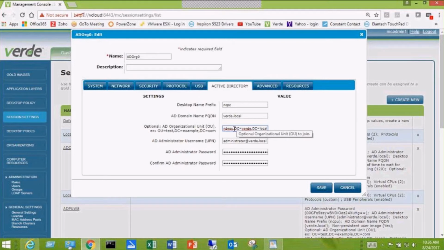So if you want to specify an OU within Active Directory where you want these computer names to be added, and I created in our Active Directory domain controller, I created Verde OU. So the parameter is capital letters, OU equal, the name of the OU, and then comma DC equal, the first part of your domain, comma DC equal, the second part of your domain. This has to be typed this way.